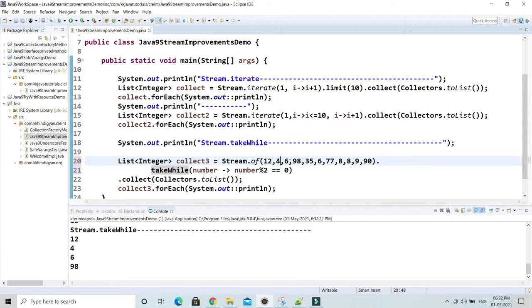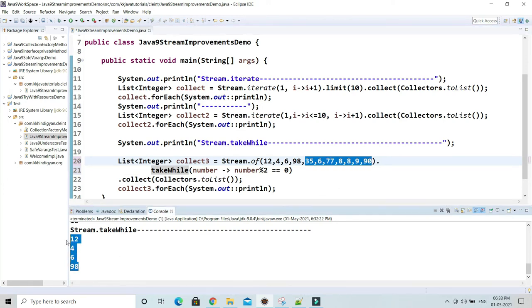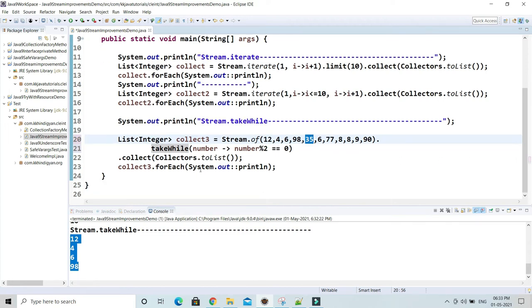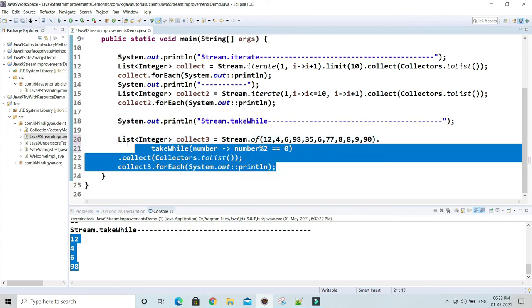Then 4 is also even, 6 is even, 98 is even, but 55 is not even. So at this point the predicate becomes false. After that, including this element, the entire rest of the stream is going to be discarded, and that's what we see in the output: the first part of the even numbers, and once an odd number is encountered, the entire rest of the stream is discarded. That's basically how the takeWhile method works, right?